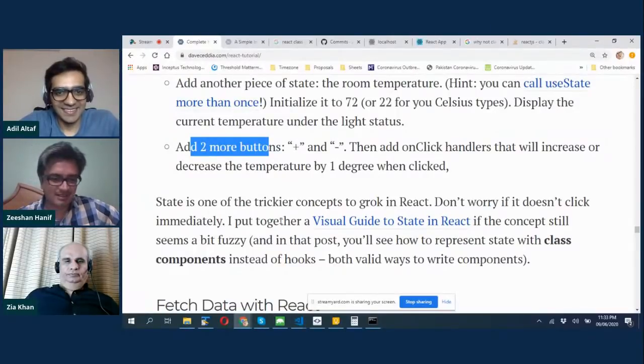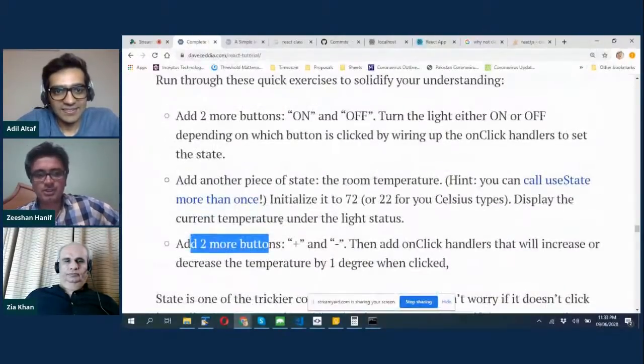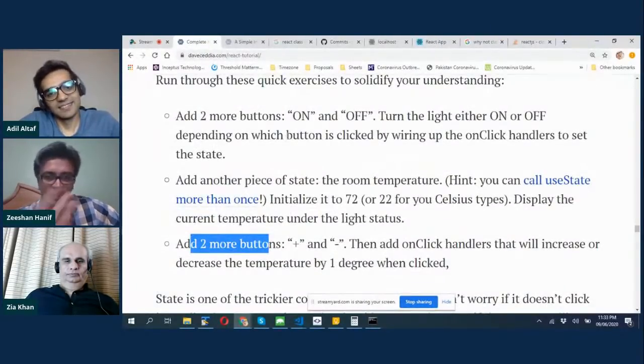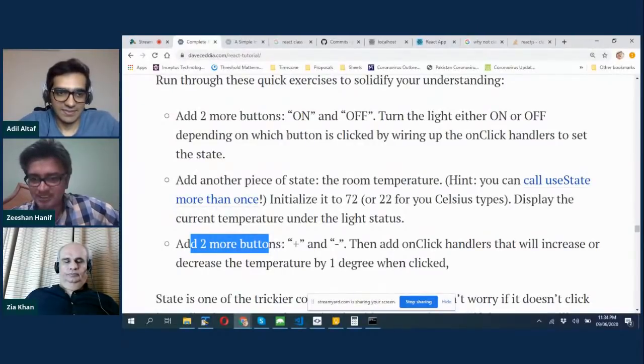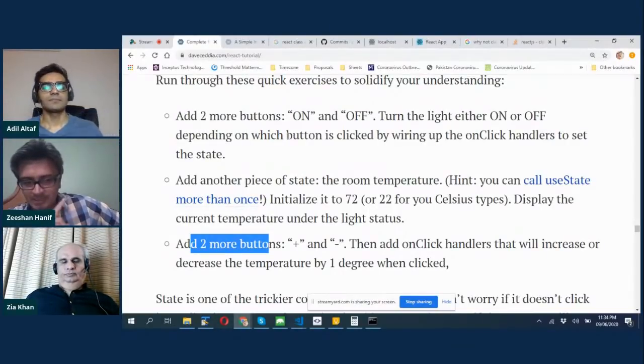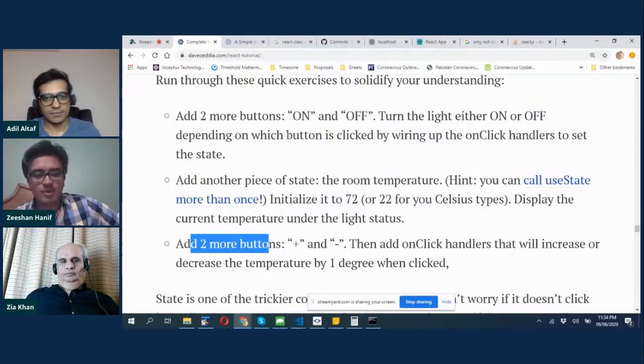So I guess, yes, you need to add two buttons, one for on and one for off. You need to add another state to display the temperature in Celsius, and then you have two buttons, one with the plus and one with the minus value. So whenever you click the plus, it will increase the value of the temperature, and if the user presses the minus button, it will decrease the temperature value.